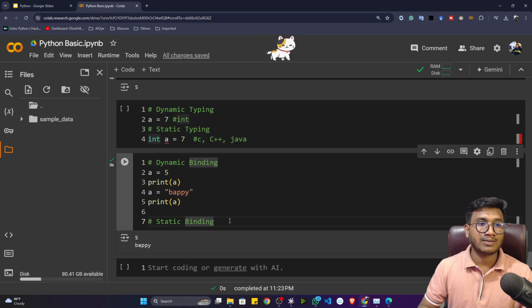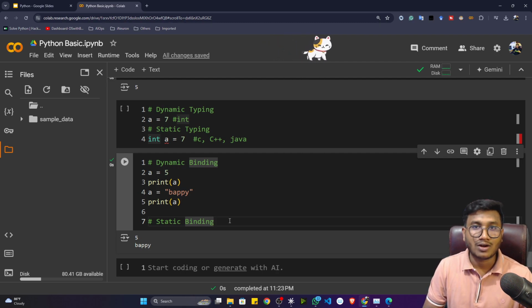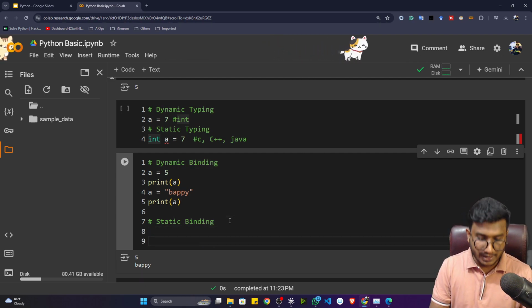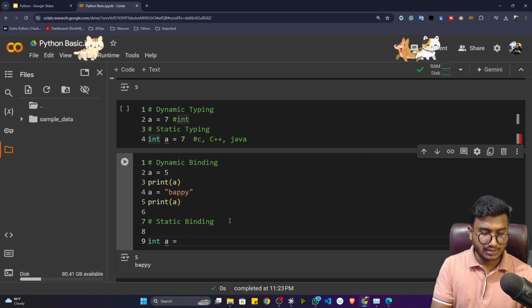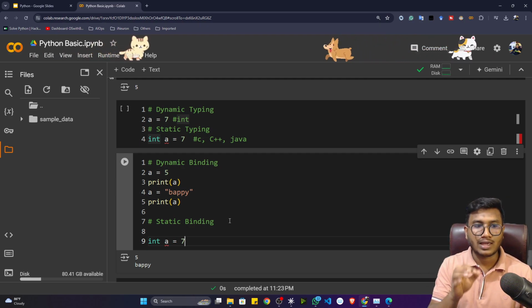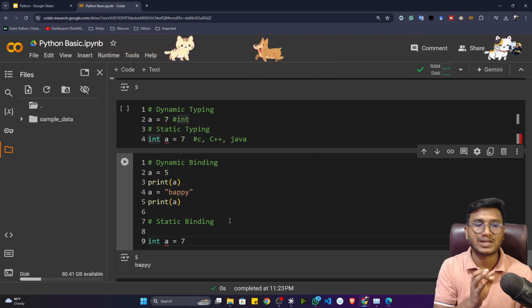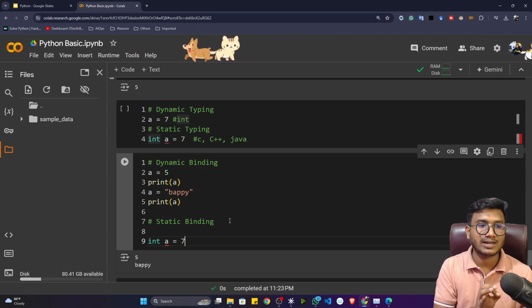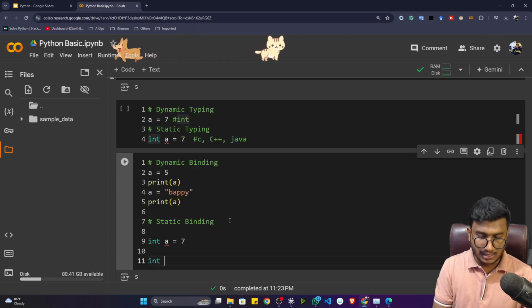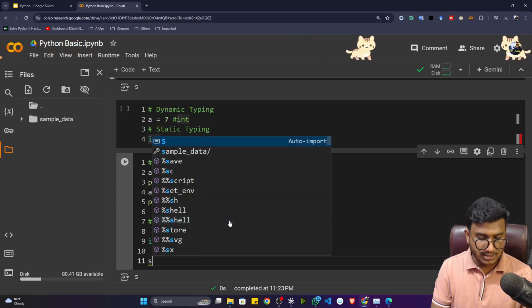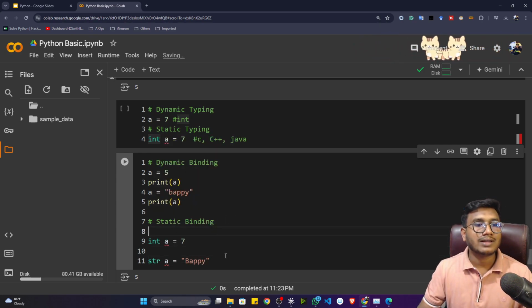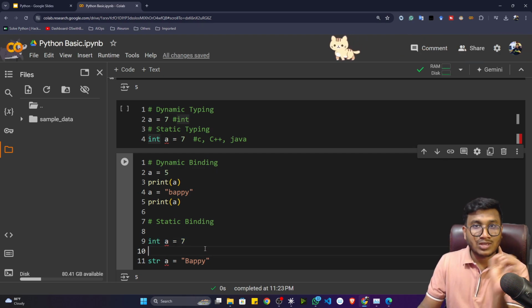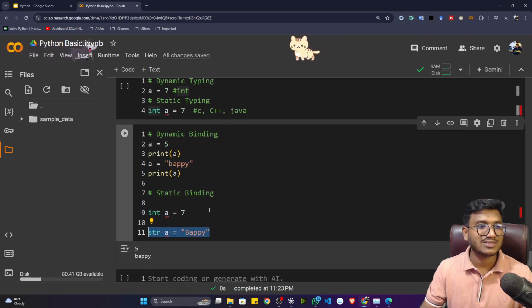But in other programming languages, let's say C++ or C or Java, it's not possible. Whenever you define any kind of variable, let's say int a is equal to 7, if you define it like that, you can't ever change this data type. You can't write like that. Or let's say here you define a string, str a is equal to Bappy. You can't ever assign like that. It won't allow you to assign this variable. So this is called static binding.